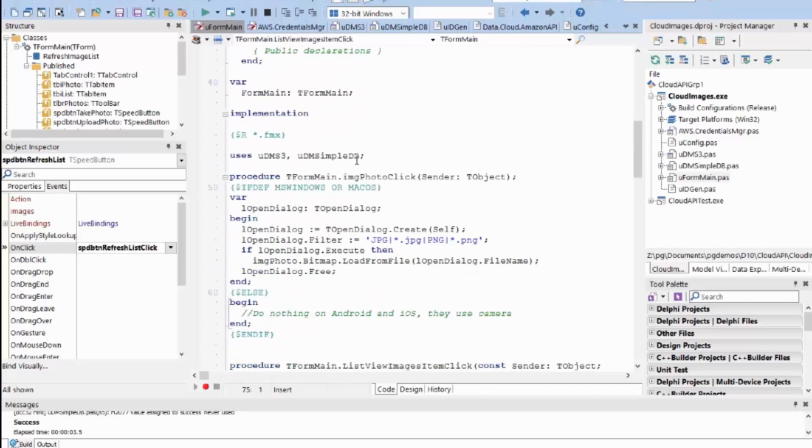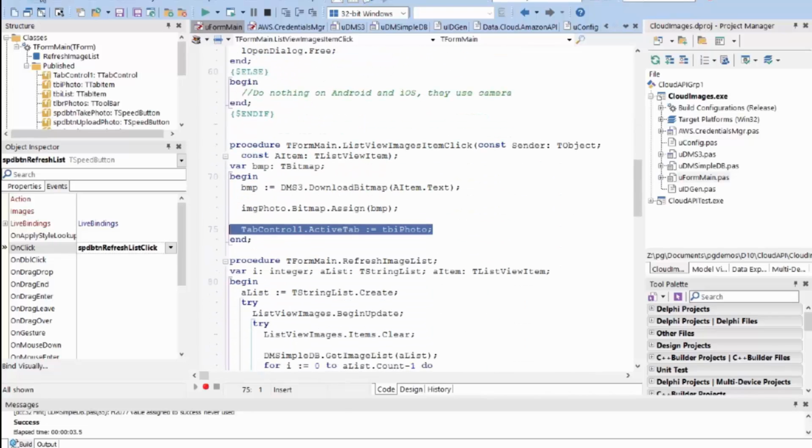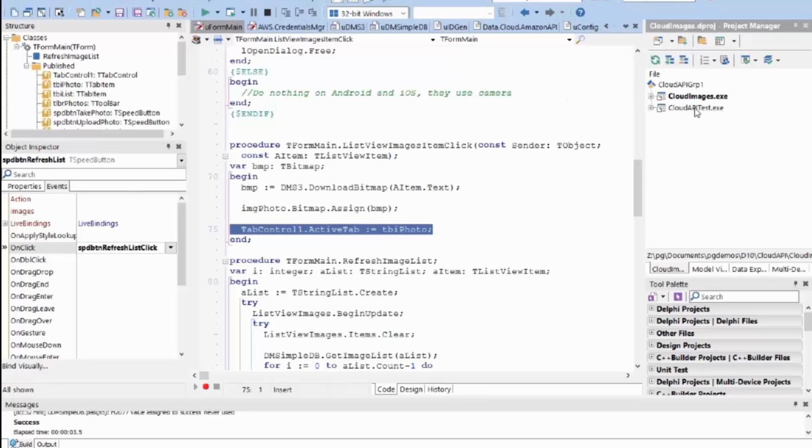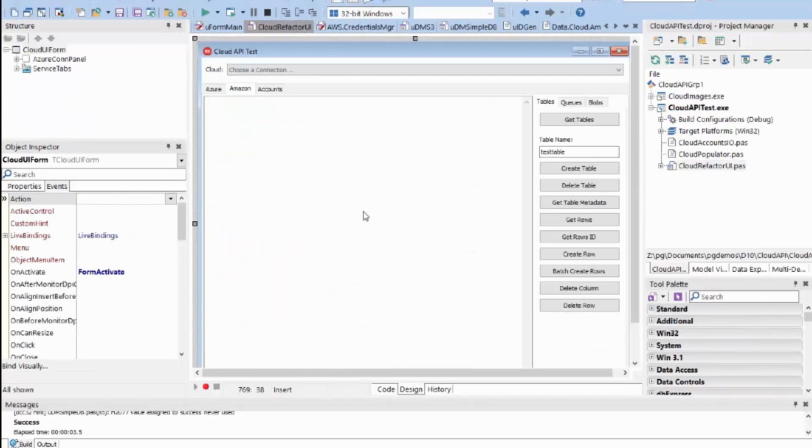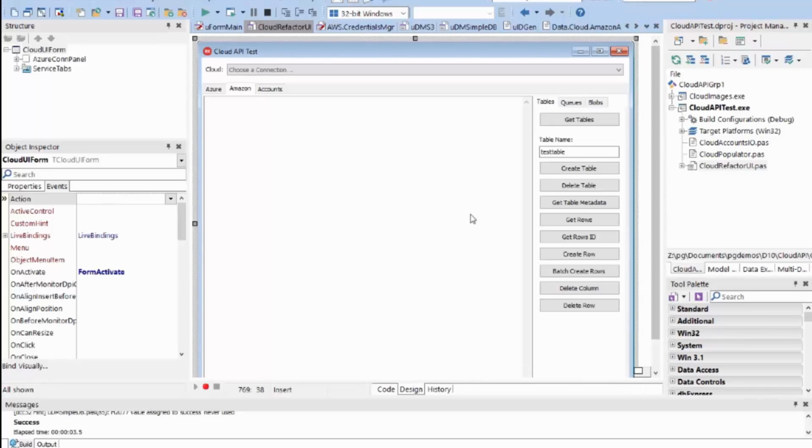So that's the whole functionality, and I think it's quite easy to follow. There is a very interesting demo that comes with the installation of RAD Studio, and this is used for testing the functionality of all three supported services.